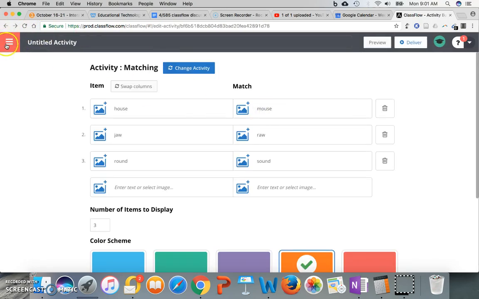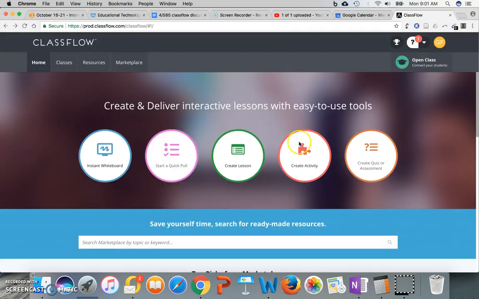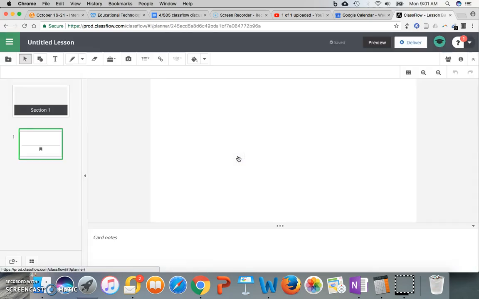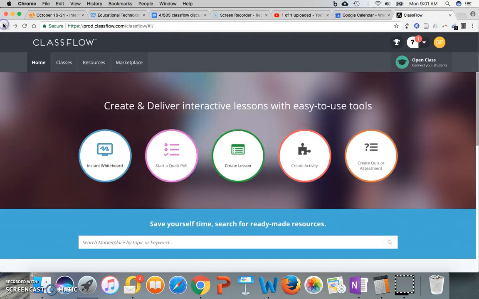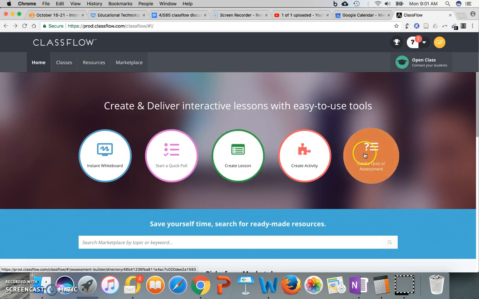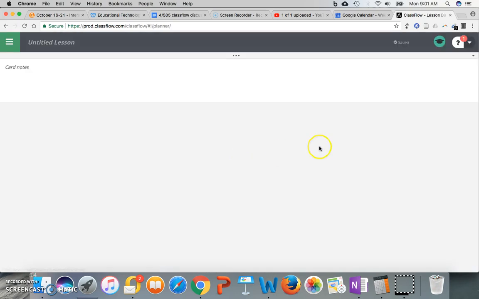Let's take a look at just another feature or two of ClassFlow. Let me exit this one. So let's say I do have, you can also create, I didn't mention that, you can create a quiz or assessment. That might be a good way to quiz your class. We're going to get into that a little bit later in the next unit, though, on classroom response systems.